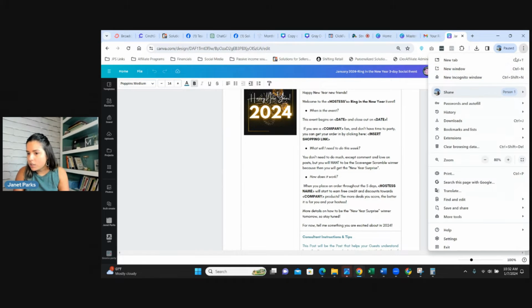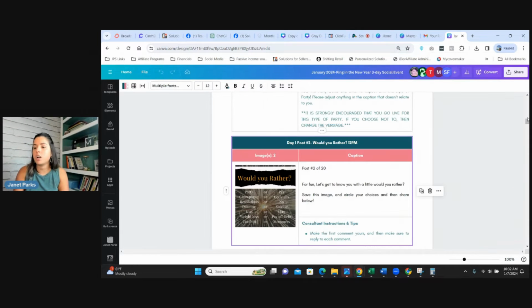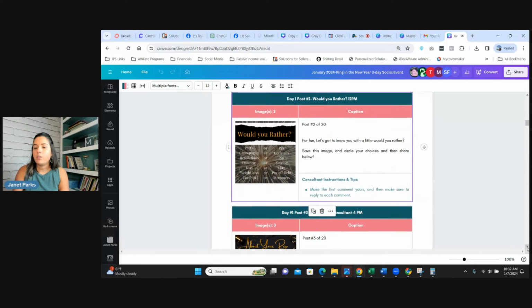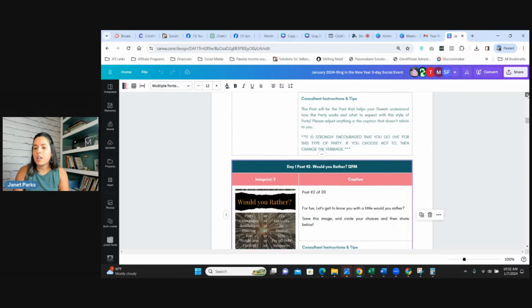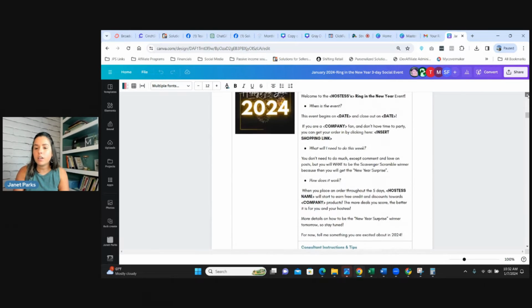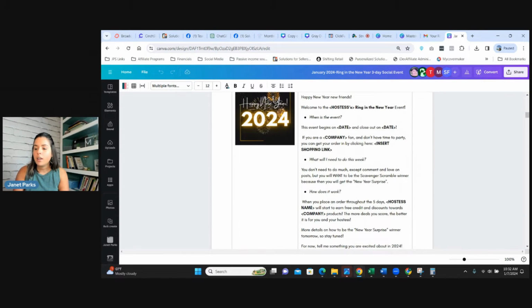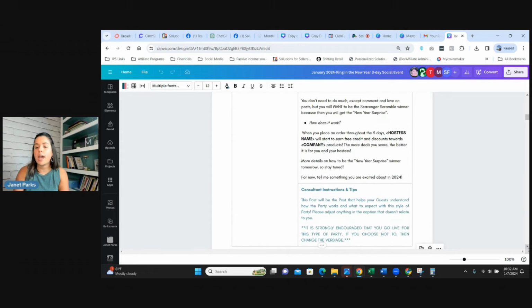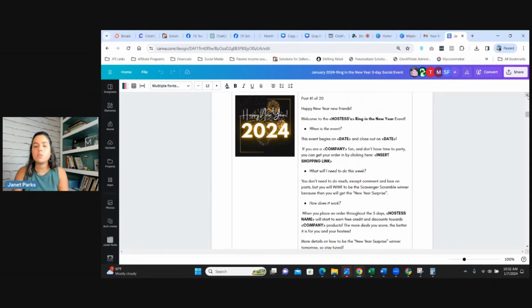Hopefully you'll be able to see this. Let me see if I can zoom in a little bit more. Okay, it zoomed in a little more, just so you can see it better. On some of your posts, you've got the caption up here, and then below each caption in blue, you'll have consultant instructions and tips for that particular post. You can read through that and see what tips are suggested for this post, what should I add to it, and what should I make sure I don't add to it. We give you tips for every post.